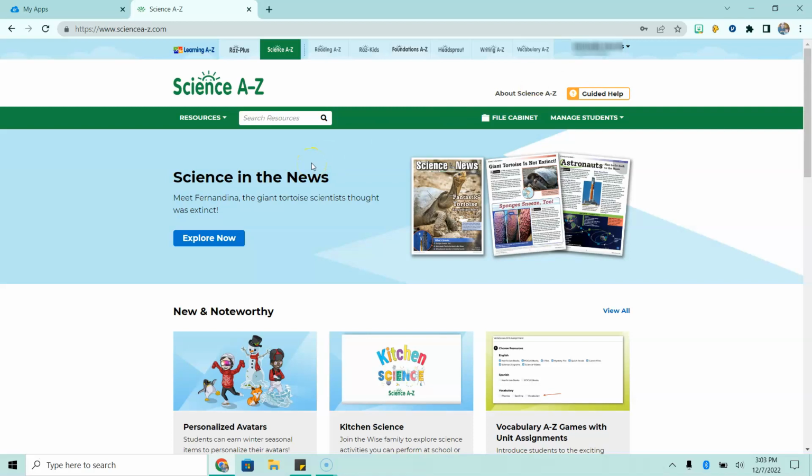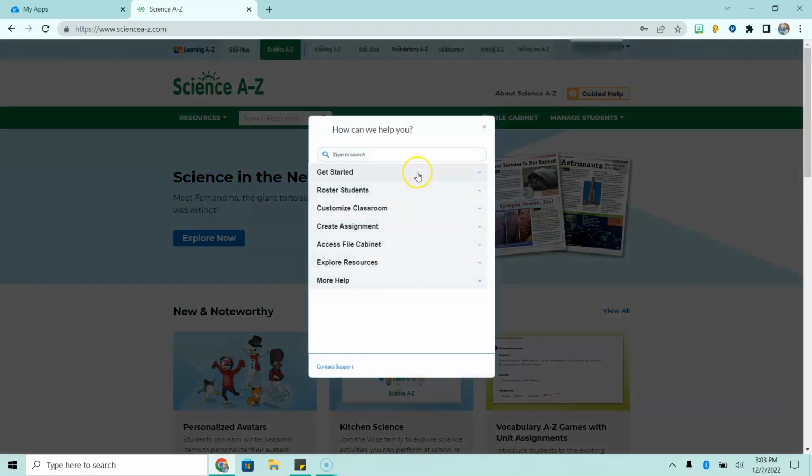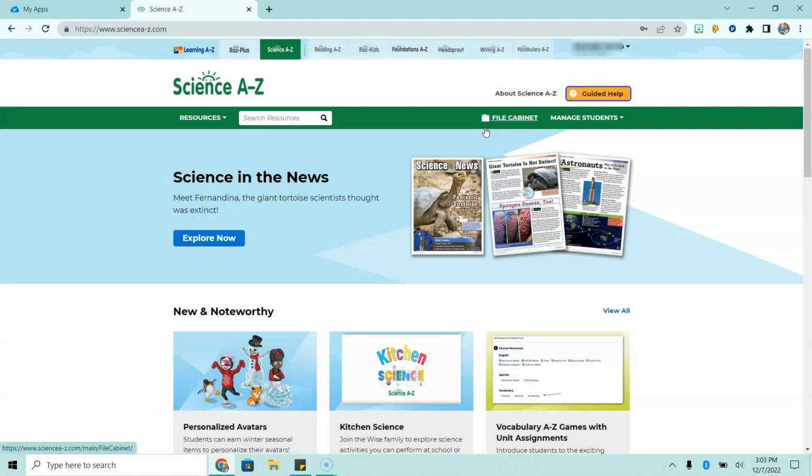So the first thing I want to show you today real quick is this guided help button right here. If you click that, it's going to show you a lot of different things, and it's going to guide you through. It's going to highlight where you need to click and how you get to those resources, how you get to customize your classroom and things like that. But today, I'm just going to show you how to manage and roster your students and then search for some resources. So if you want to learn a little bit more, I suggest the guided help button right there. So let's get started on managing and adding our classroom.